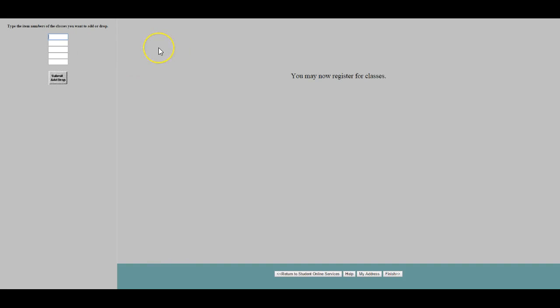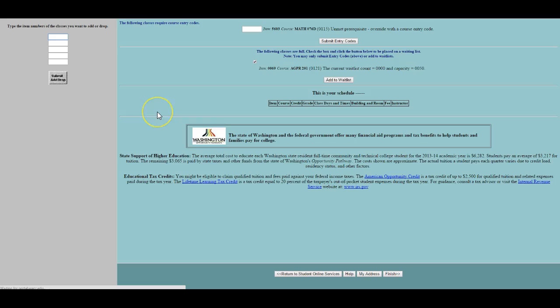So this is the point where I will put in the item numbers for the classes I want to register for. And you can put in up to 5 item numbers and click the submit button. So you'll see here that, oh, that math class I want to take, darn it, I didn't meet the prerequisite. So even though I want to take that class, it turns out my placement test scores probably weren't quite good enough to get into that class.